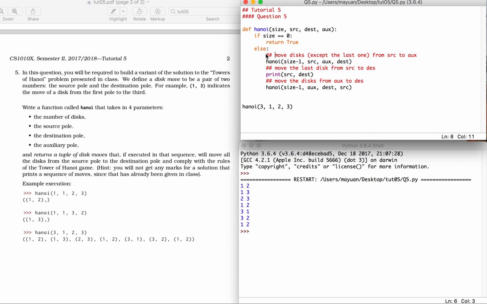The else case is achieved by 3 steps. The first step is a recursive call to move the disks except for the last one from the source to the auxiliary pole. So this is achieved by calling the Hanoi function with size - 1 and swapping auxiliary and destination. Okay, and the second step is just to move the last disk from the source to destination. So here we just print this onto the screen. Okay, and finally we are moving the disks from the auxiliary pole to the destination, and this is again achieved by calling Hanoi recursively.